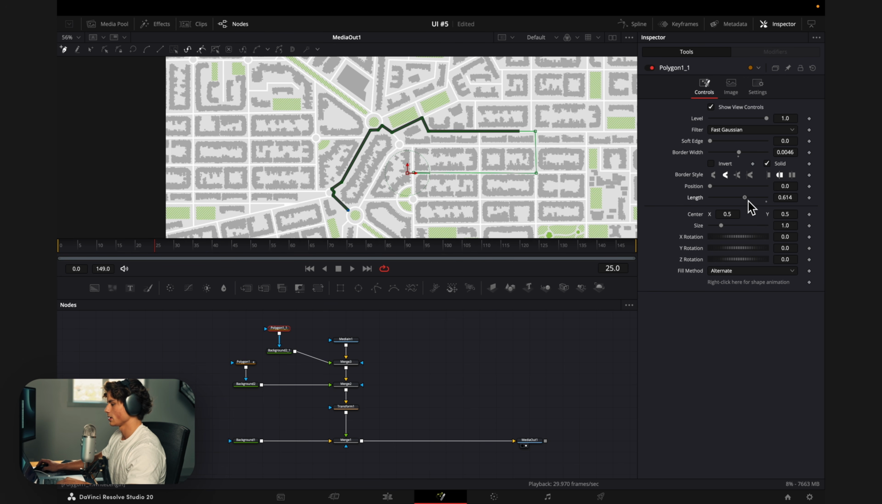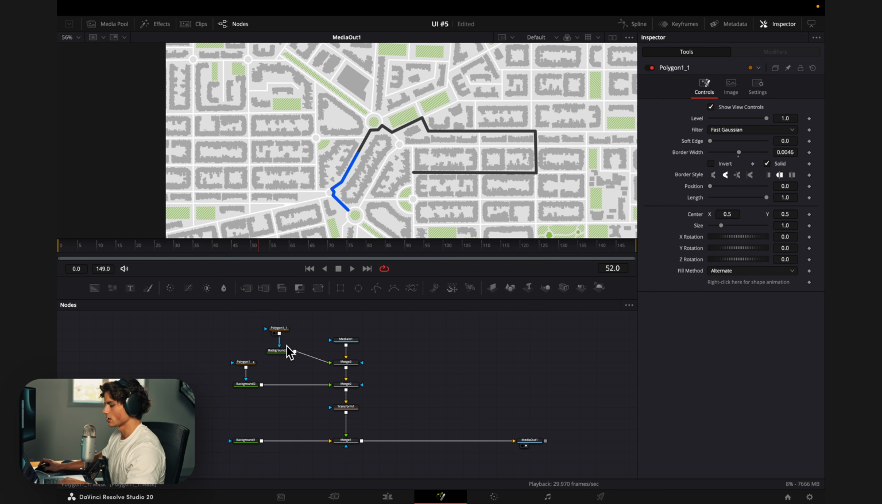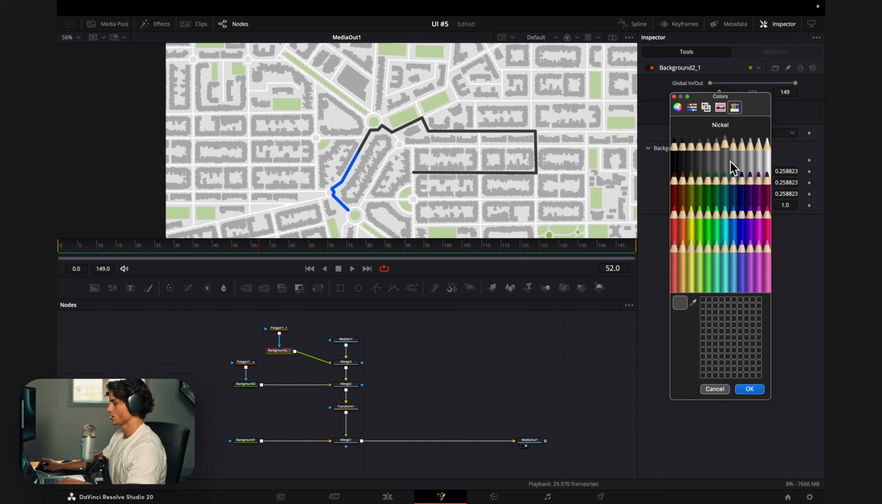And I'm just going to drag up the length all the way. So now this line just stays still like this, but our blue line comes over top of it. Now it is a little bit dark, so I'm just going to go to background and change it to something a little bit lighter like this.